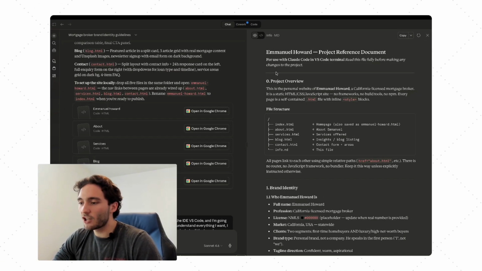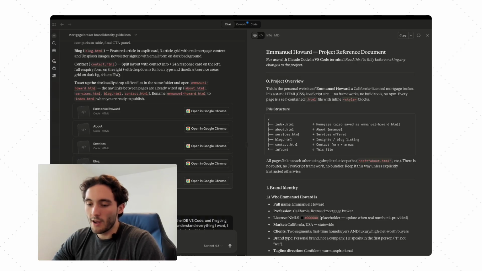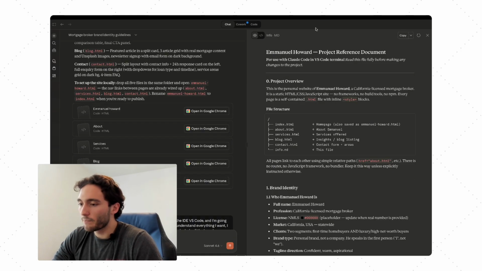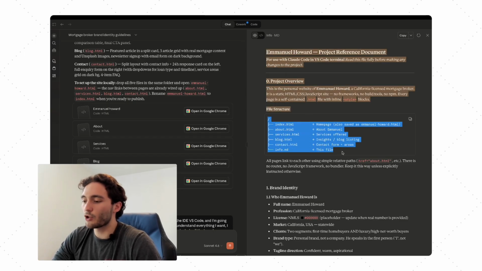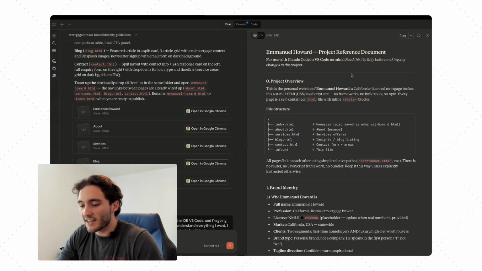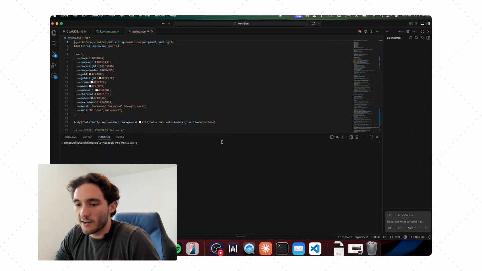Great, so it created the Claude MD file, and now just as a recap, we have every single page of our website as HTML. I've checked them all out and they all look good. And we now have the document that we're going to put into Claude Code. So as I said at the beginning, we are going to build it out in the VS Code IDE. So I'm going to open up right away, which I just did, and here I have it.